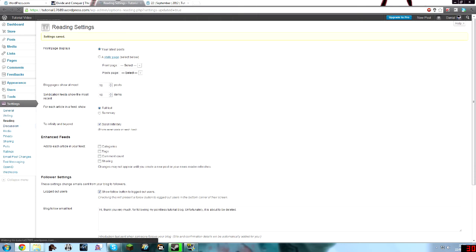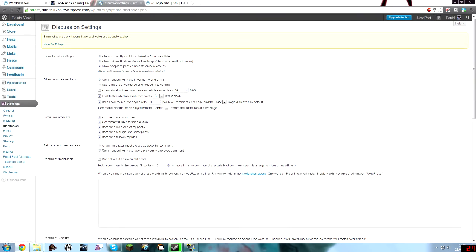On to discussions. This is again more settings. Attempt to notify any blogs linked to from the article. Yeah, if you want. Allow link notifications to other blogs. Yep. Allow people to post comments on your articles. Yep. Now here's the comment settings.